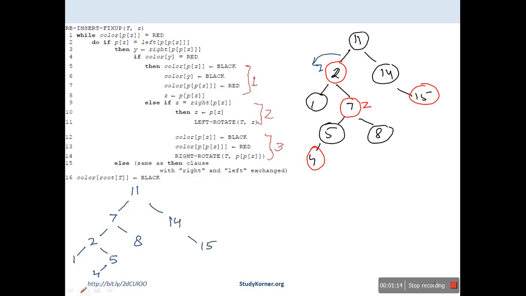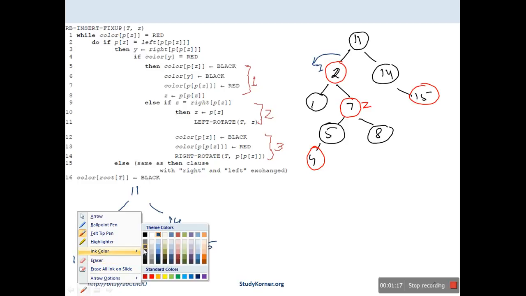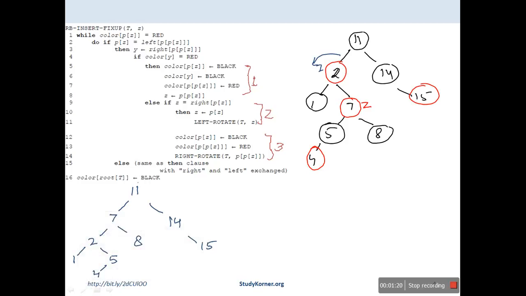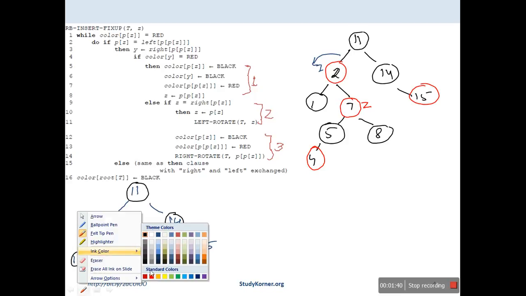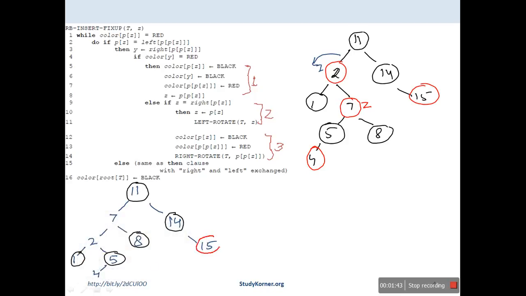So let me color all the nodes. So first take the black color. So black color node is here, it is black. Now 2 and 7 are red nodes, 8 is black node, 5 is also a black node, 1 is also a black node, and here 14 is also a black node. Then I color the red nodes. So in my tree red nodes are 15, and 7 and 2 are the red nodes. Okay, 4 is also a red node. Now after rotation, the pointer Z is here at the 2.